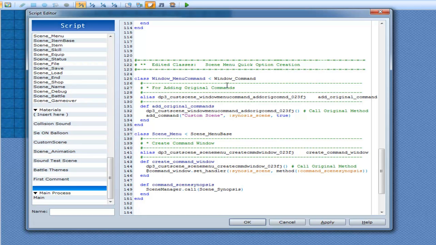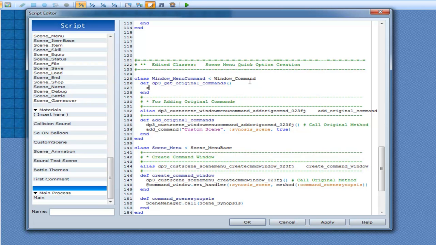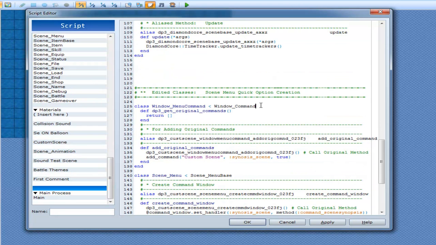Alright, and what I'm gonna do is I'm going to have stuff in here. I'm gonna go def get original commands. DP3. Yeah. Get original commands. Well, instead of get, just have a... Yeah, we do get. Alright, and this one's going to return nothing. Yes. Alright. It might seem a bit far-fetched right now, don't worry. It will hopefully make sense in a second.